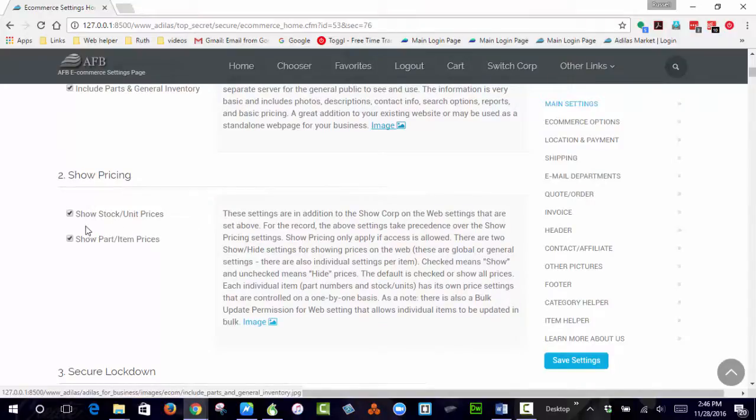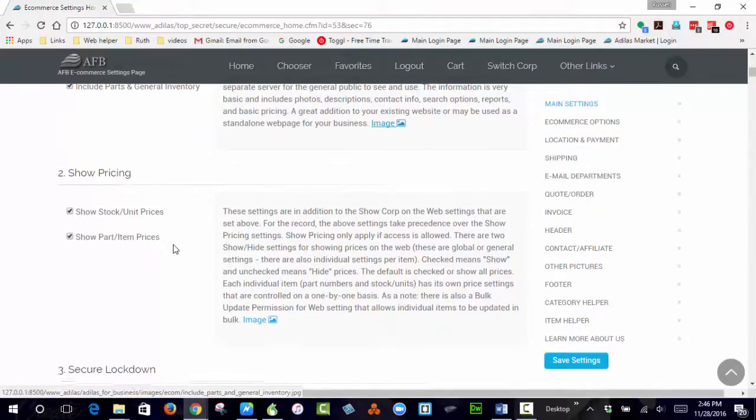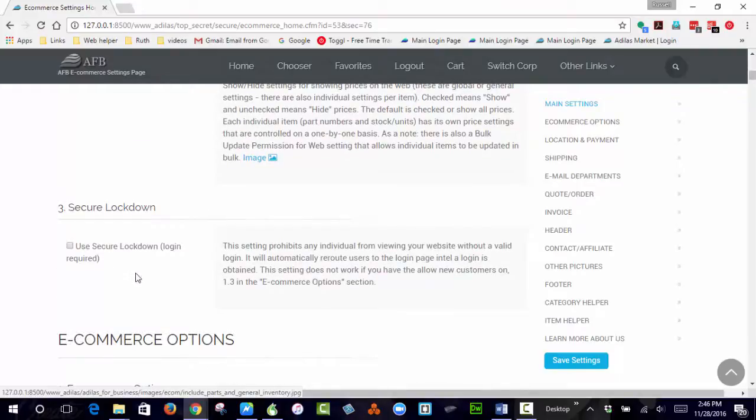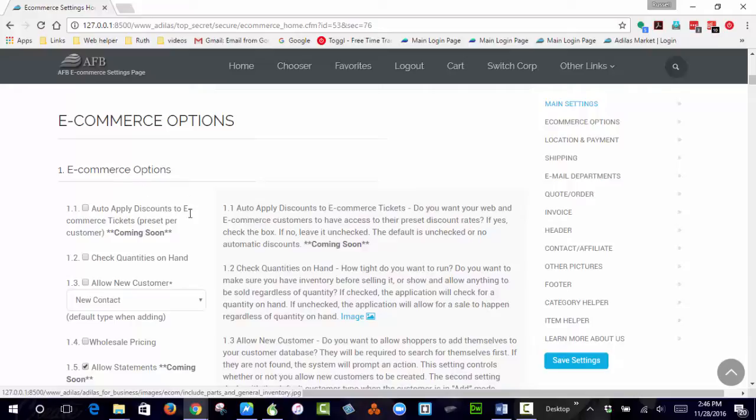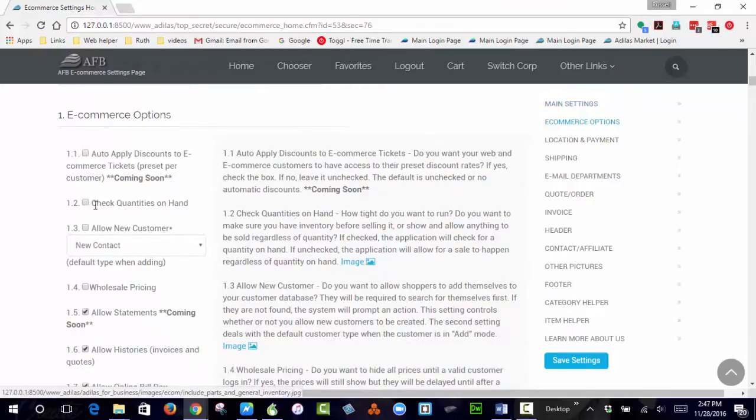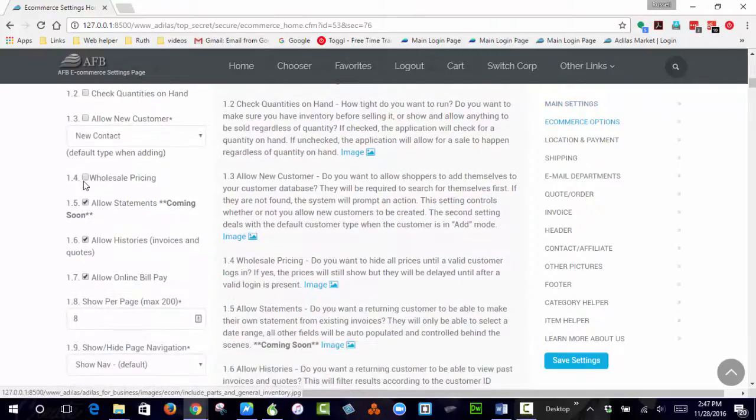You can show prices on stock units or on items or not. You can have a secure lockdown feature, which allows only customers that you've signed up and given login credentials to get in. We have tons of different options. Check quantity on hand, allow new customers, wholesale pricing, and all their details are on the side here for you to read about. Allow histories, so this just allows for your customers to see the invoices that they've already purchased, which we will see in just a little bit.